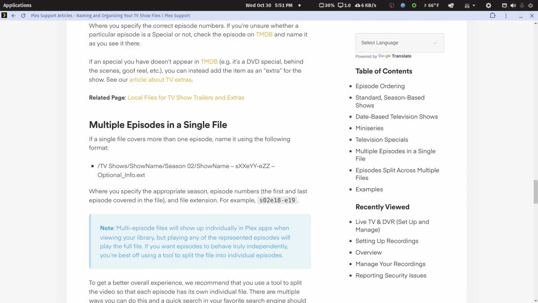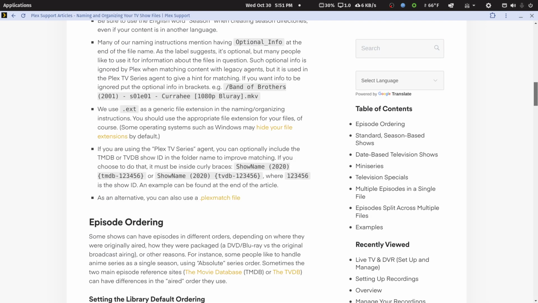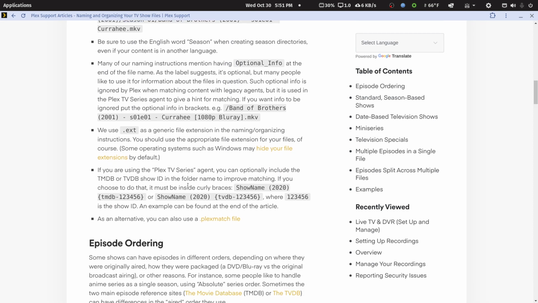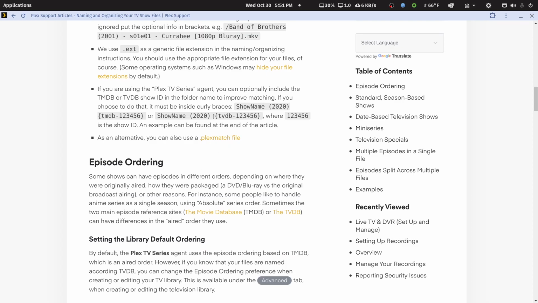So that's all I'm going to talk about. I won't go over the naming guides totally. Find this support article and just read it if you've never read it before. And I am not against source IDs for TV shows. I just found they haven't been needed. And I'll show this. I use TVDB exclusively.